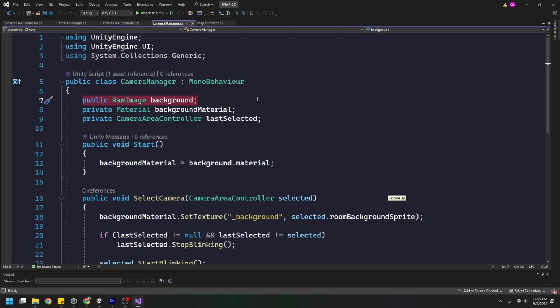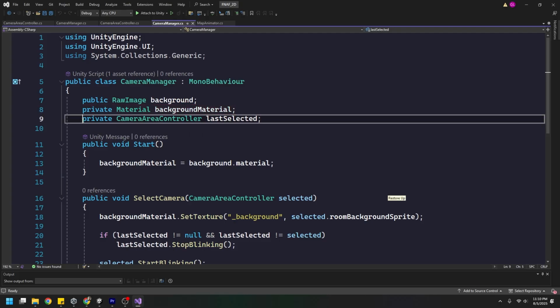Then we have a private element that holds the material. Remember, it's our custom material that actually holds the shader that allows all those cool effects to happen. So we're going to be changing the texture in the shader, not the texture on the image itself. Finally is a reference to the last camera area controller. This is so we can turn off the blinking on the last object we had selected.